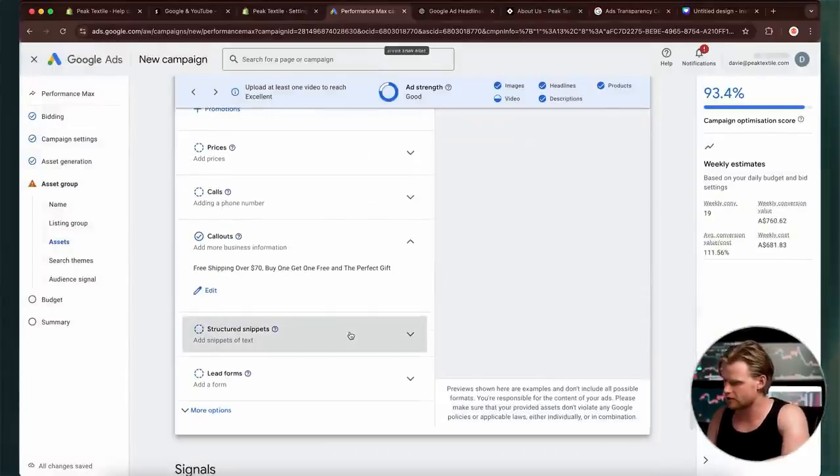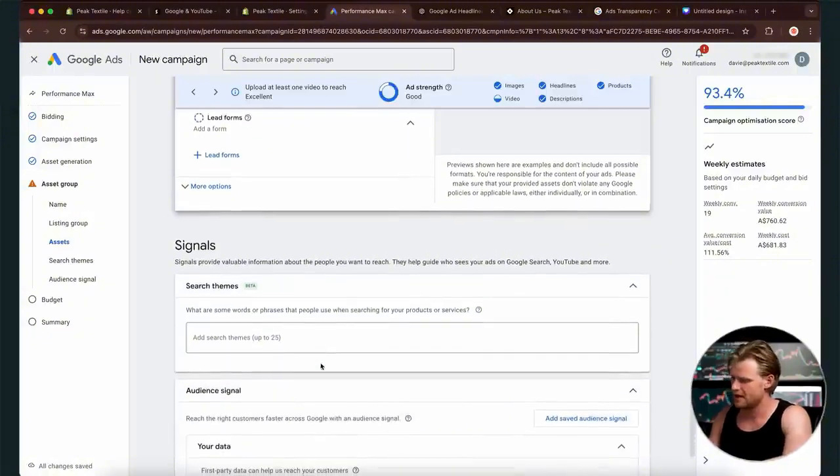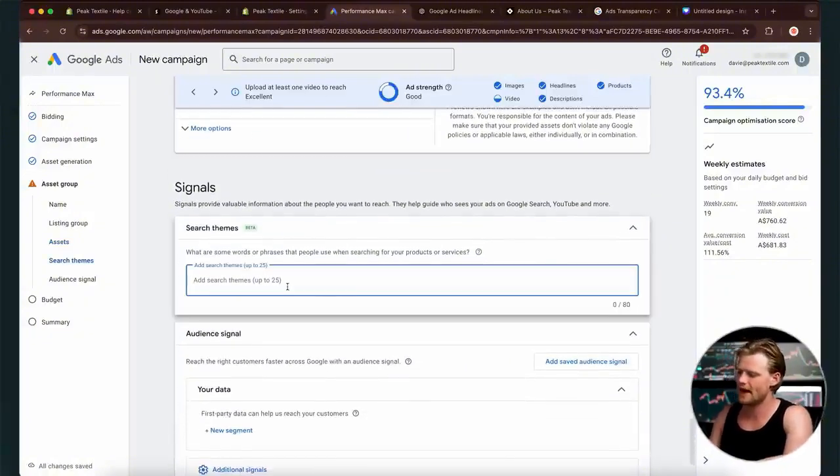And then we've also got structured snippets. We can leave that. Lead forms, we can also leave that. Now we've got signals. This is basically pushing Google in the right direction of where we want to advertise. It's not exactly targeting these things, but it's just giving it a little bit of a push in the right direction to accelerate its learning. So you can't really stuff this up.